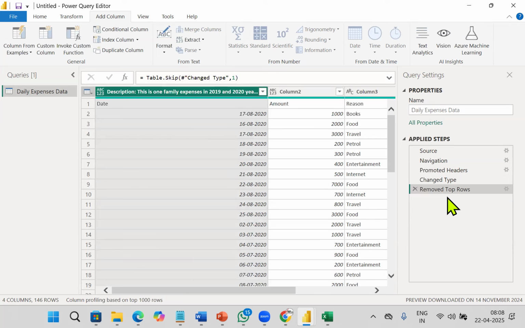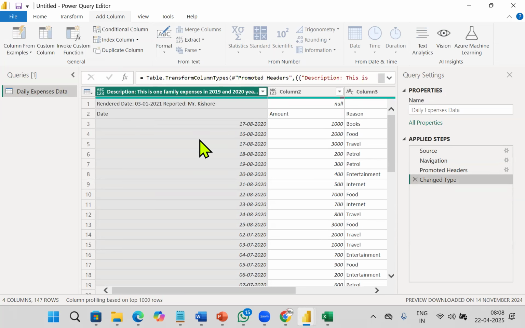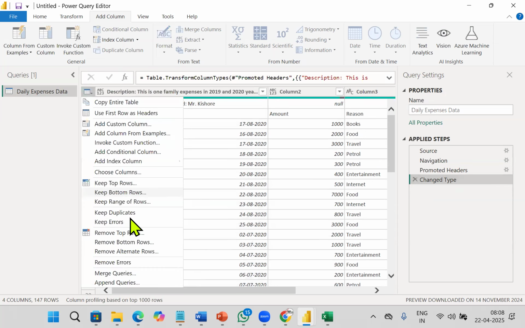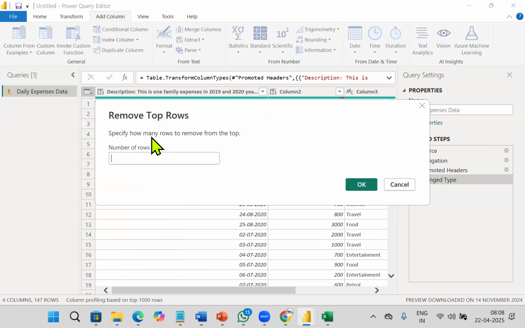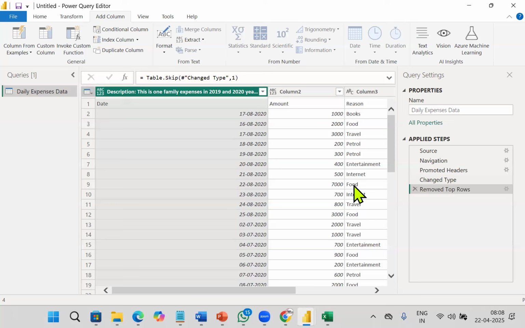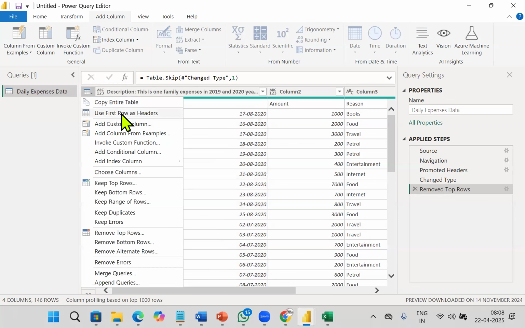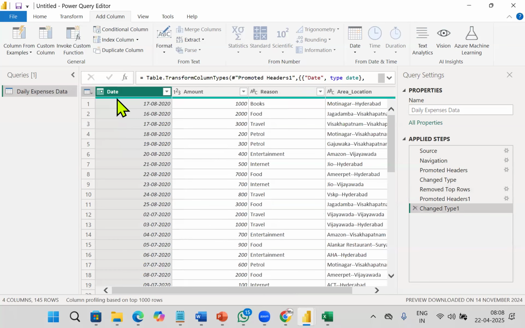See, the step is added on the right-hand side. This was the step implemented. You can cancel it to revert. Steps added, you can cancel. Once again, click on this corner, remove top row, 1. Okay. What next? I want to make this as column heading. Click on this. Use first row as header. Successful. So second step added here. In case you want to cancel, you can cancel.